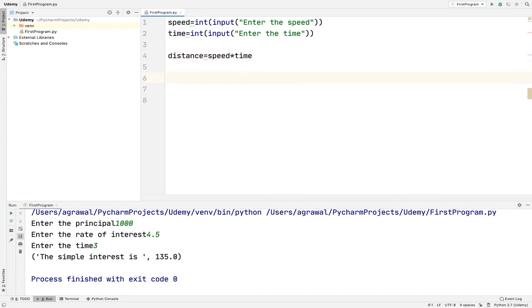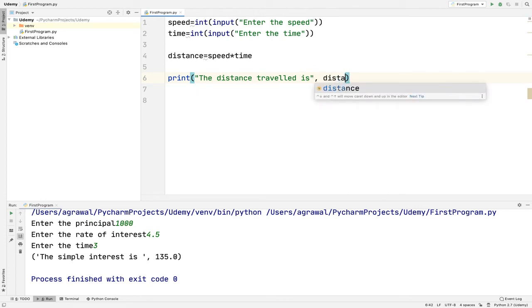Again, I have applied same steps. I have taken the input, I have applied the formula, and then I will print the output. So print, okay, the distance traveled is distance. Okay, now we will execute this.